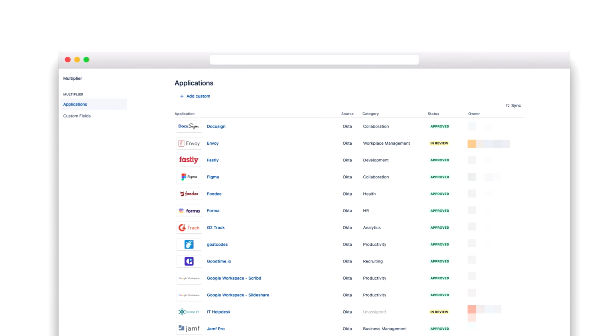So this is what it looks like. This is a Multiplier dashboard within Jira that automatically syncs all of their applications that are connected to Scribd's Okta and lets them sanction which apps are available for end users to request.